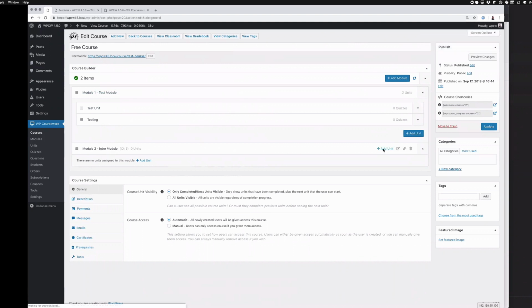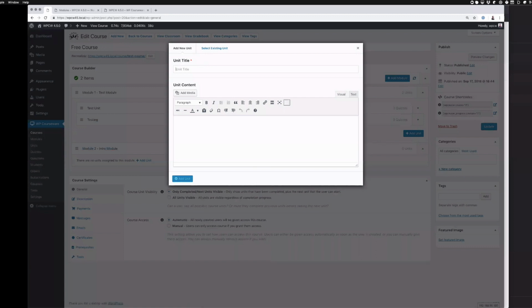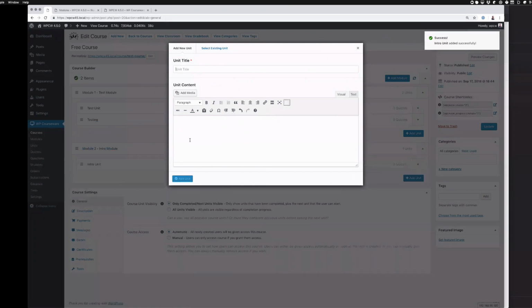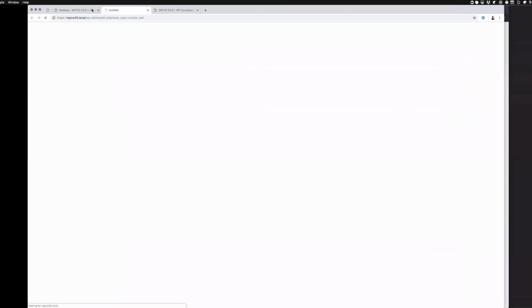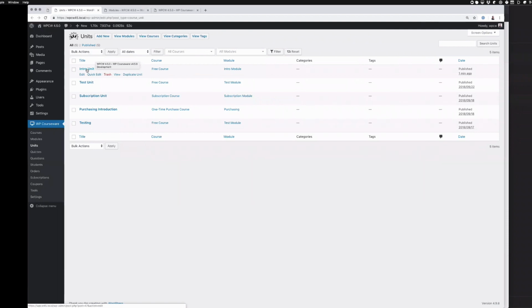Now I'm going to add a brand new unit to the intro module. Okay, so now I have this intro unit, and if I go into units, notice that I have the intro unit here that's associated with the free course, to the intro module, right?